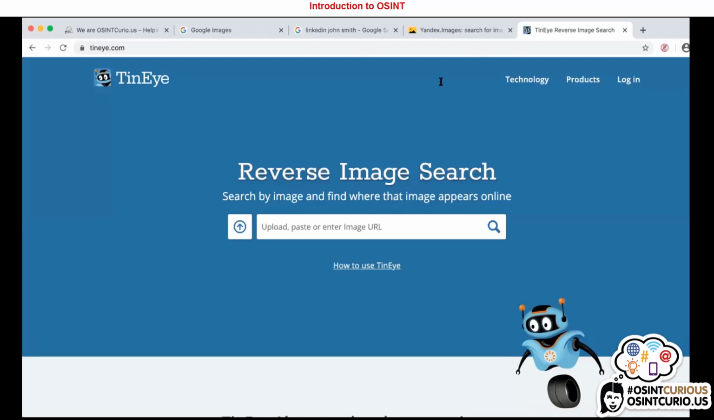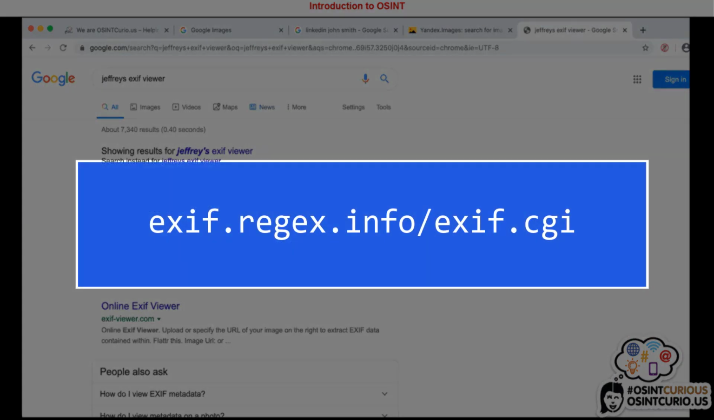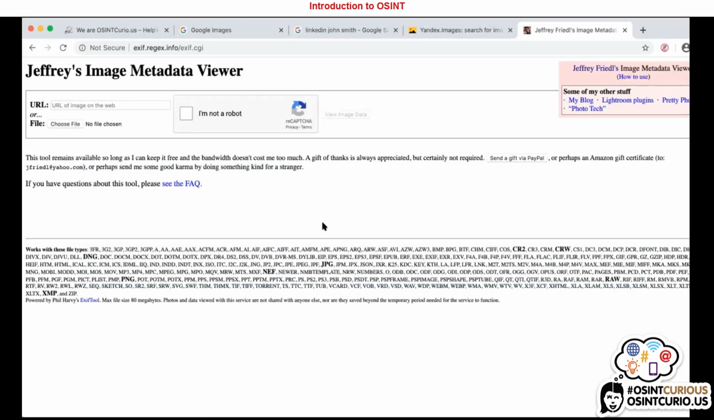One tool I want to point out for EXIF data is Jeffrey's EXIF Viewer. So I'll just show you how that works. The reason why I say if you find photos outside of major platforms is because Facebook, Instagram, Twitter, they actually wipe that information. So when you post a photo to Facebook, they wipe the EXIF data. So here, if I had the image, I would choose File, upload it, and here it would give me the results if there was any EXIF in that photo. So it's quite easy, quite user-friendly, and it's worth trying again.